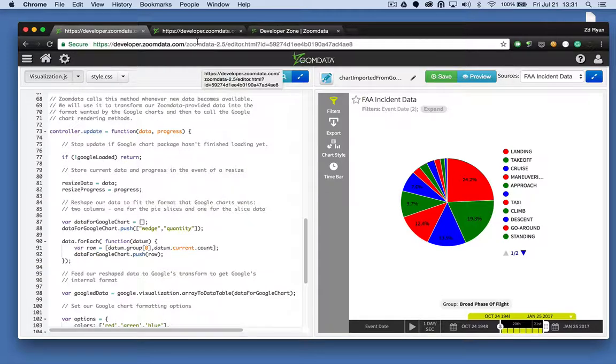If you recall, last time we made a chart that we imported from Google Charts into Zoomdata. Now, we did some things well, but some things we did quick and dirty. And today I'm going to take you through another couple of steps to show you a better way to do it that integrates the chart more tightly with Zoomdata.